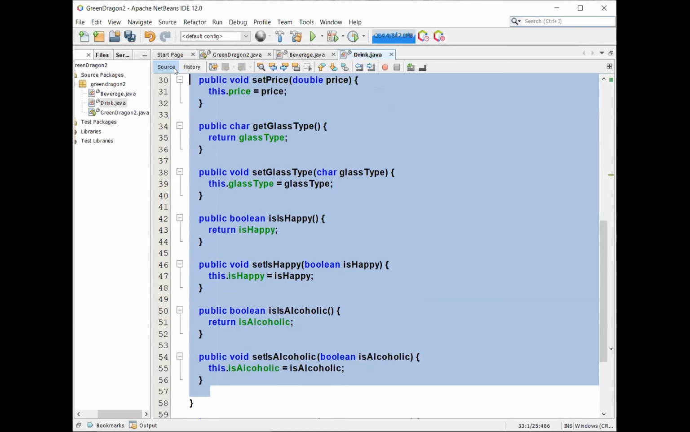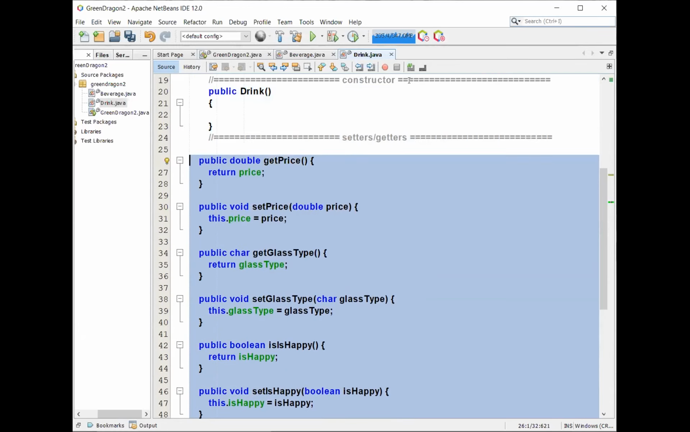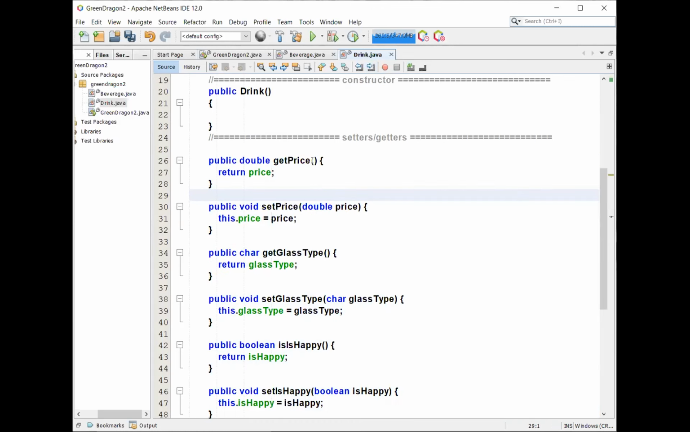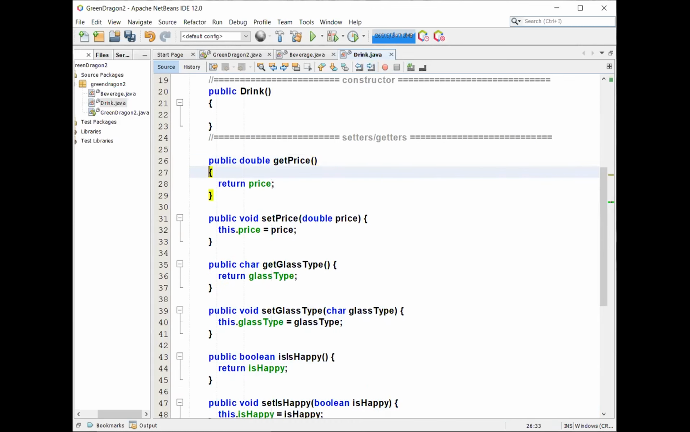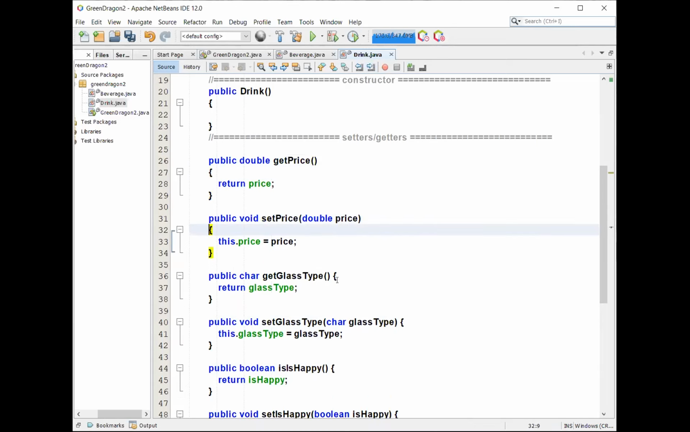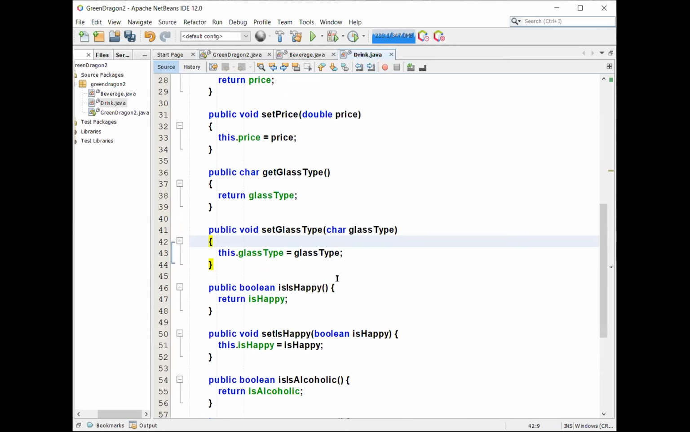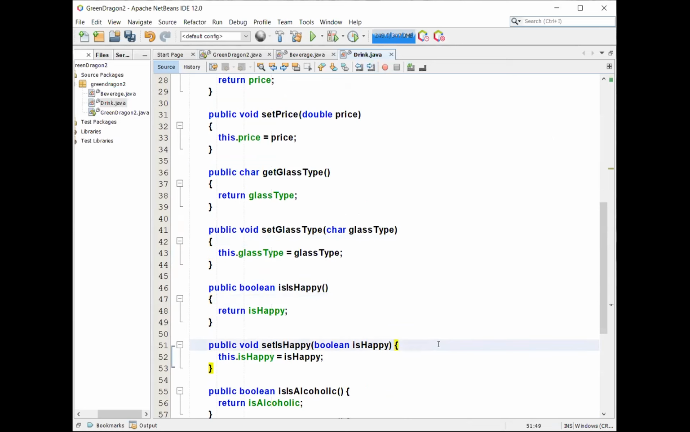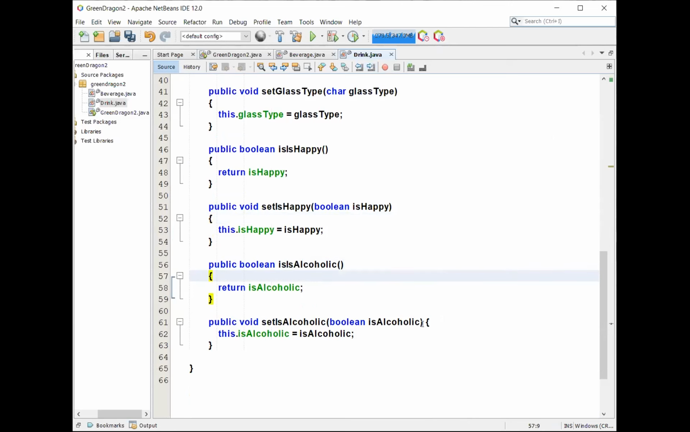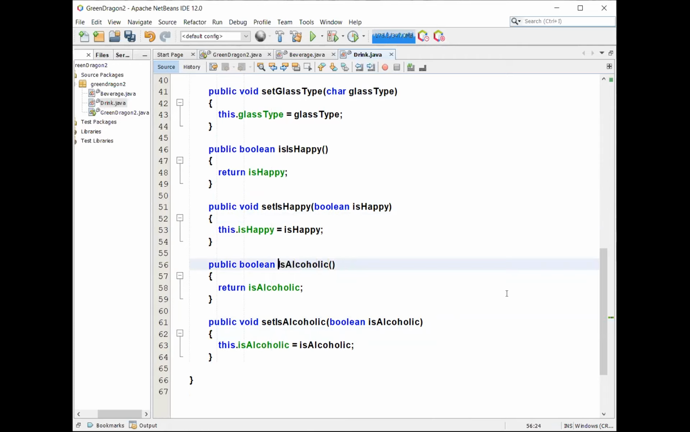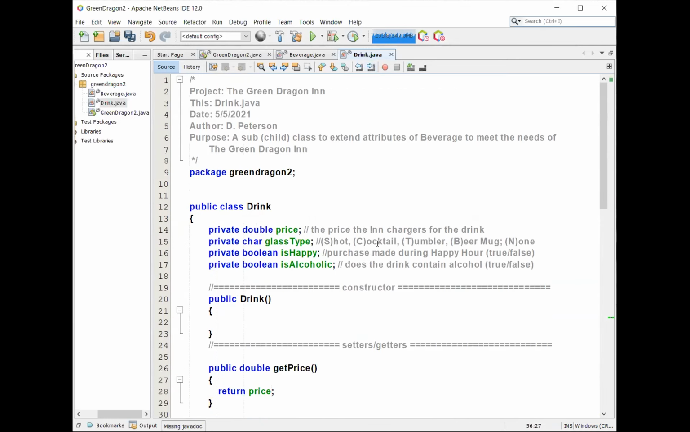Indent them. And straighten them out. And then down here, right here where it says is alcoholic, we're going to make that get. Set is alcoholic is fine. And save that. And that should be our child class.